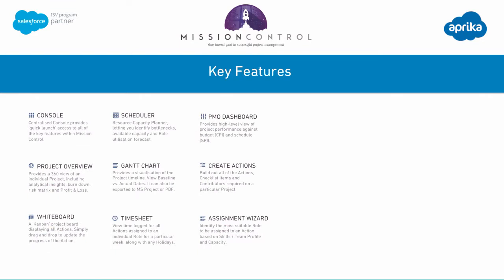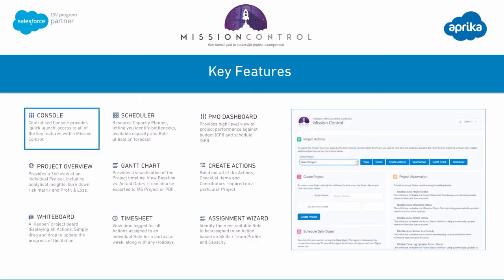We have a number of key features in Mission Control that will help you better manage your projects. So we're going to run through those now at a high level. The console is a quick launch page that gives you access to all of the key parts of Mission Control. So it acts as a gateway through to all of the tools that come with Mission Control.